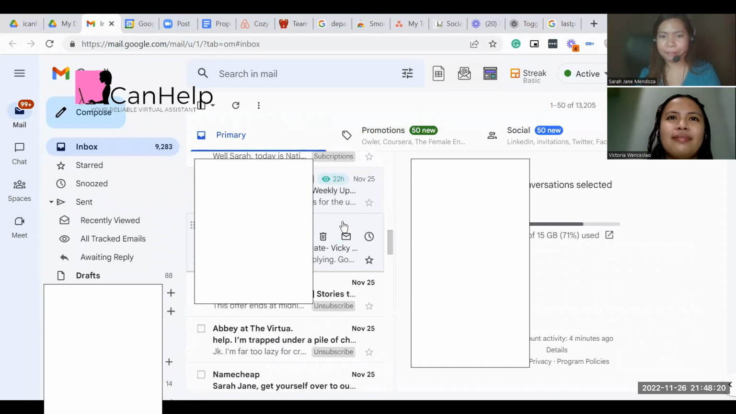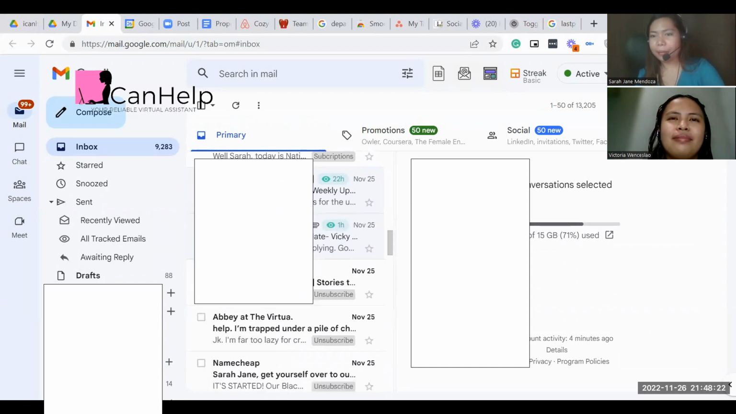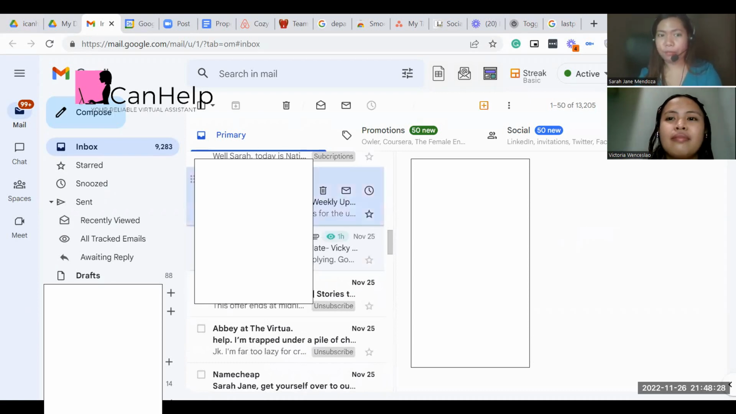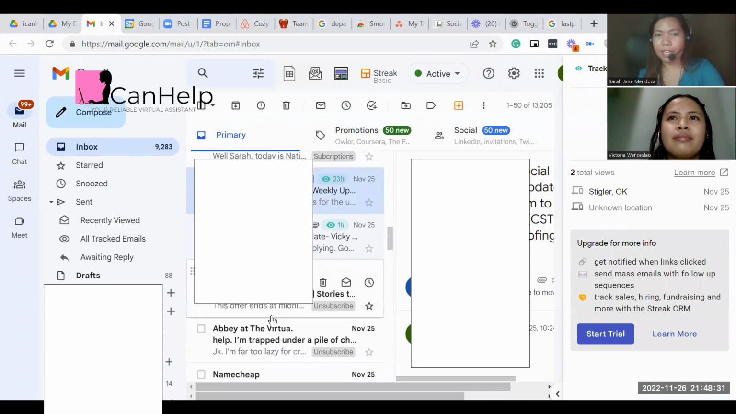as you can see, I have here the hours that the email was opened or viewed. For example, this email that I had with Dan was opened 23 hours ago. So this will give you an idea of when the email was opened or viewed. You can connect it with your Gmail account. Then you're good to go.